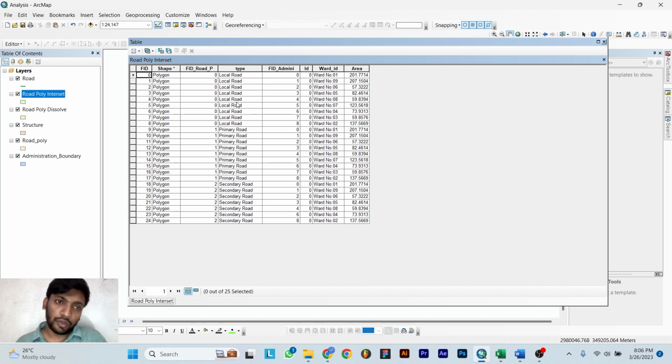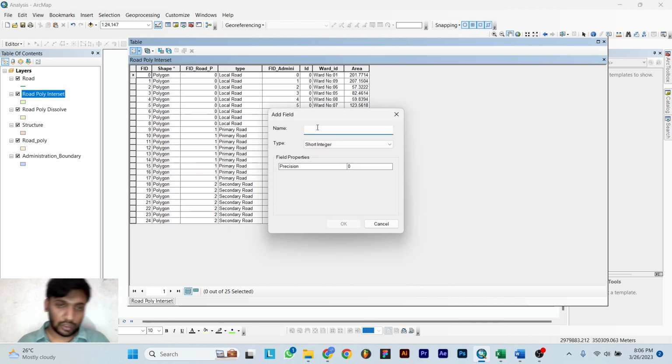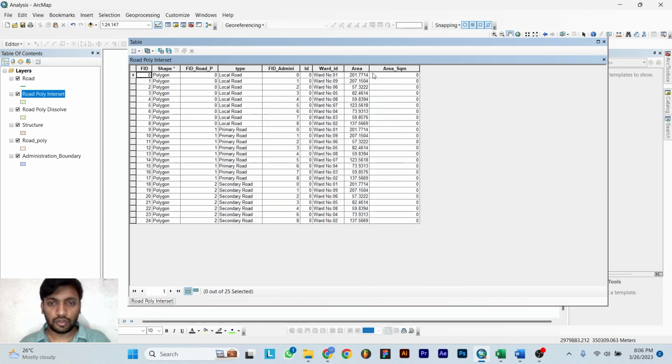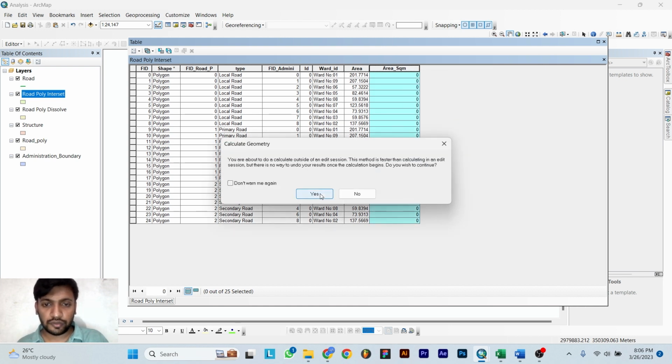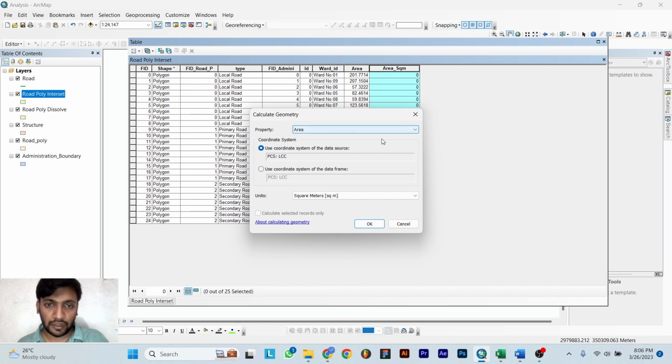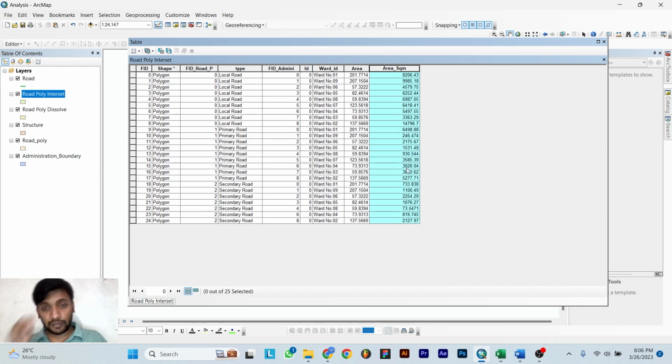Okay, so now we need to know the area. Here we can see an area, but we are going to add another field for this. So we are going to name this area square meter, float, pressing it. Okay, so selecting the whole column, going to Calculate Geometry and selecting the property area, then unit is square meter, and pressing it. Okay, here we can see all the areas in square meters.